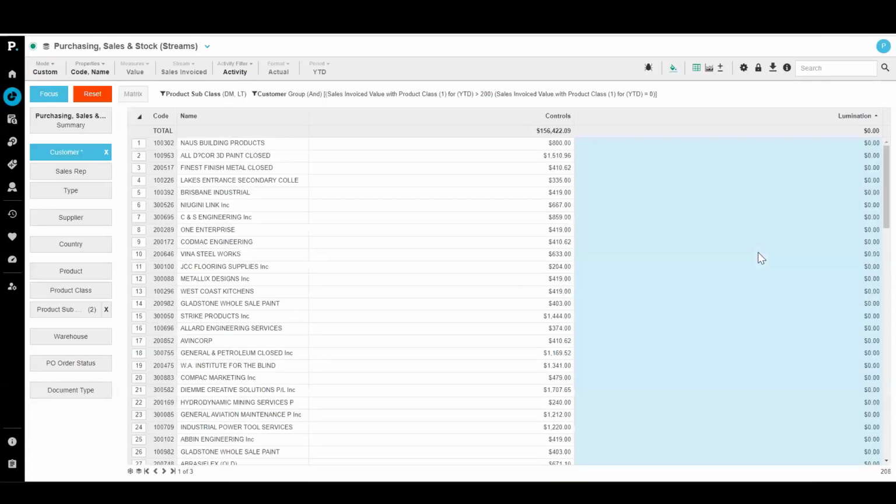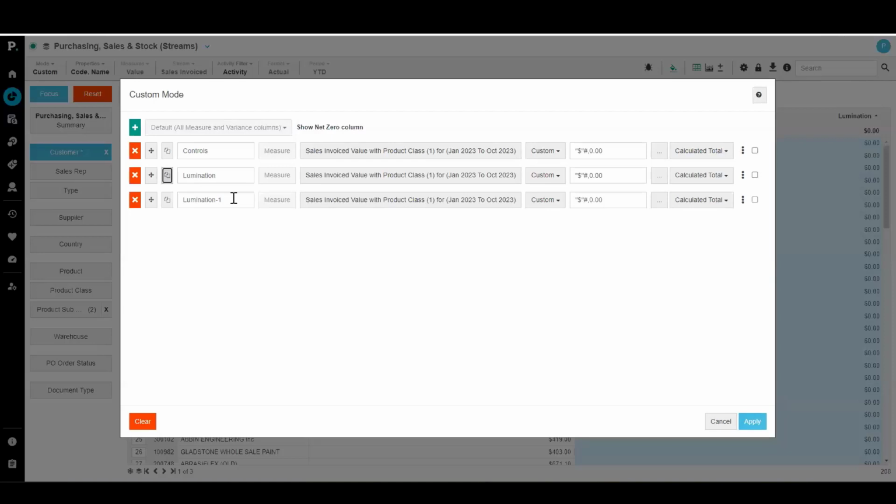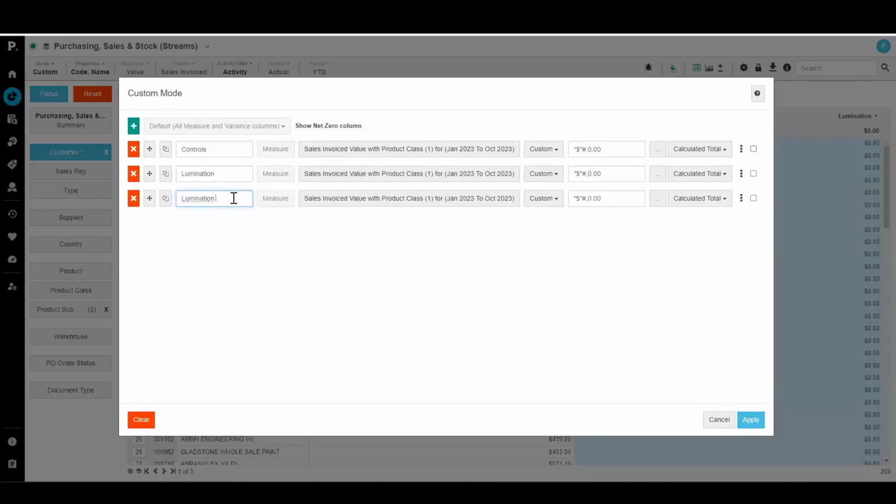Okay, now we're all set. And going back into custom mode, I want to add one more column that shows me where did they purchase illumination at all last year, because this is just looking at year to date. But I do want to see if they purchased even before that. I can go back to custom mode, and I'm just going to copy illumination. It's the easiest way to do it. And I'm going to say, show me this for 2022.